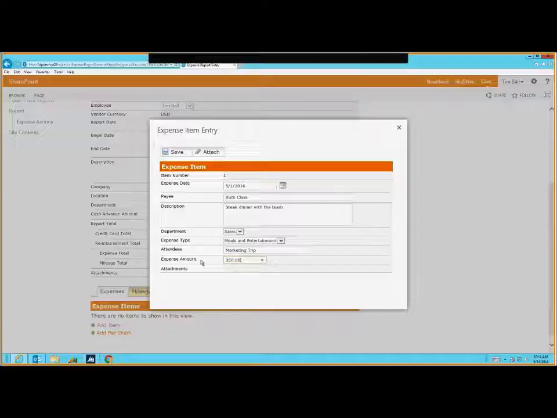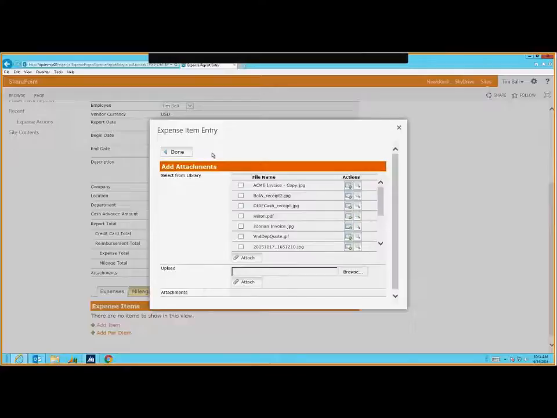So the next part of the report is going to be adding the receipt. So expense receipts in our world come in a couple different fashions.